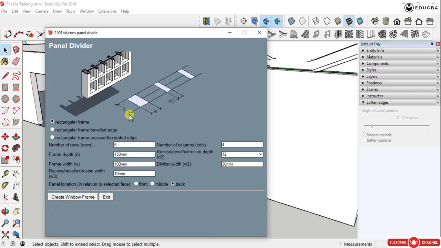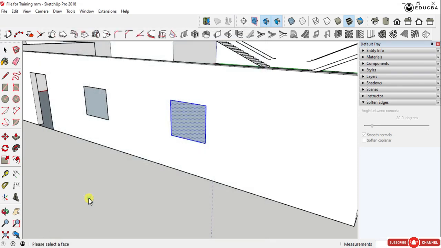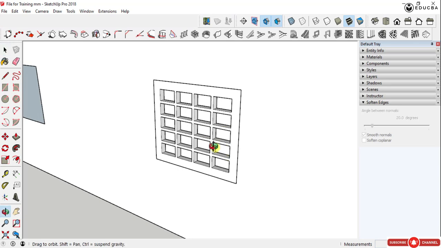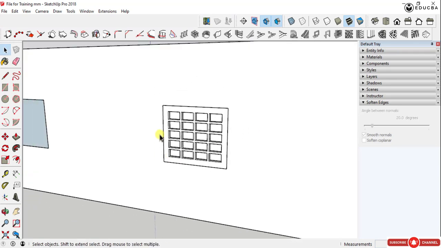You can see with the initials of D, W, W3 and W2 you have all the dimensions. We are going to create it in the middle. Right now it is set for the back one, or we can keep it front since we have to create it on the front edge of the building. And here, the moment you click, you can see the surface.